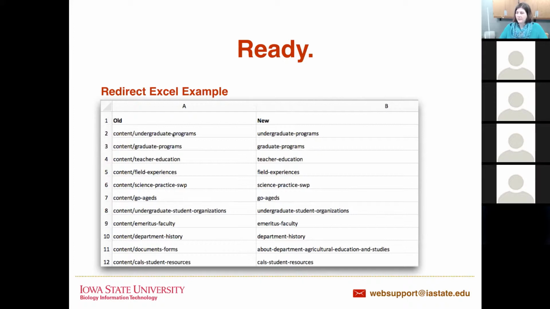So by identifying that just /undergraduate-programs is where someone should land, now if someone goes to content/undergraduate-programs, they will actually be redirected to the new page, or the current page. So that's something to look into. And if you have questions about that, let us know.